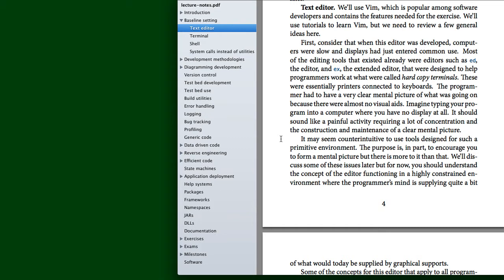So first, consider the fact that when this editor was developed in the 1970s, computers were very slow and displays had just entered common use. Most of the editing tools that existed when this editor was first produced were editors such as ed, the editor, and ex, the extended editor, that were designed to help programmers working at what we would call hard copy terminals. So these were basically printers connected to keyboards.